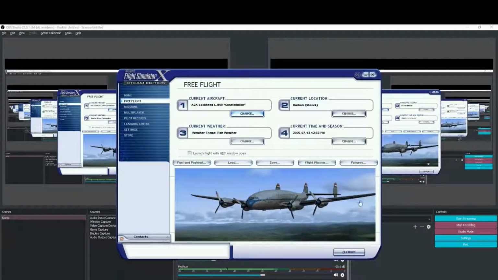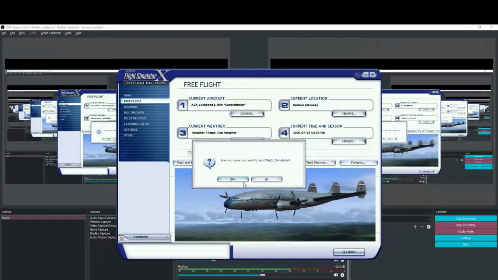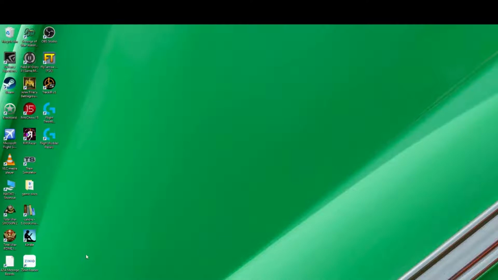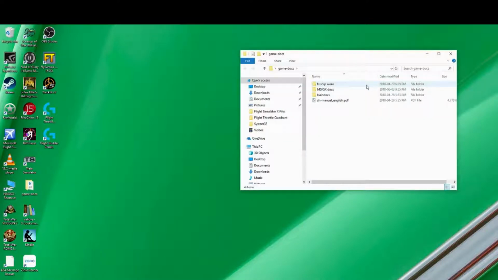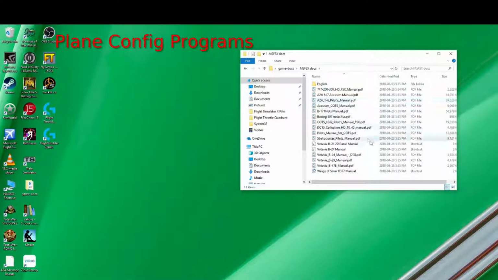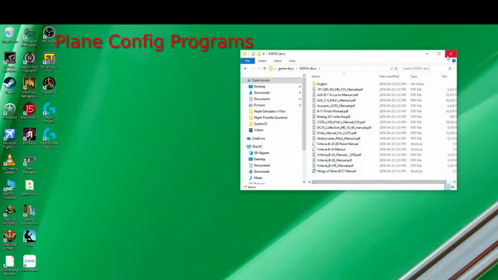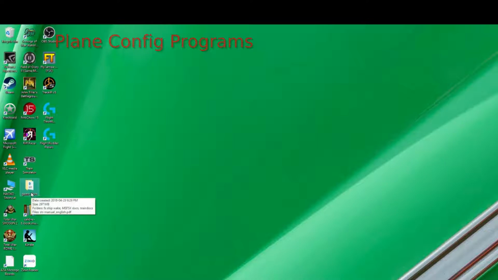Okay, so I'm going to get out of this and Flight Simulator. I'm going to minimize OBS. So, like on my computer, I didn't really put too many of them on the desktop, and I might have put them into this Game Docs or something. Yeah, so you can read manuals, but there's actually programs, and I don't know if I have any here to show you, but I did put some on your computer in places so that you could play with them.